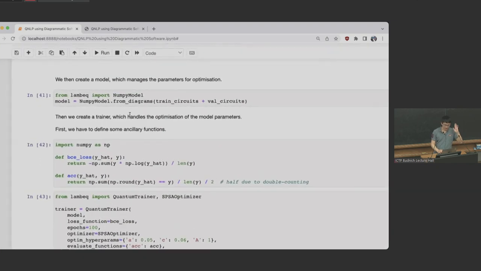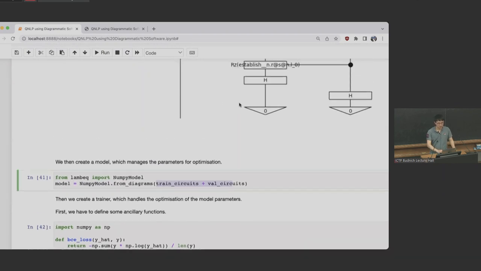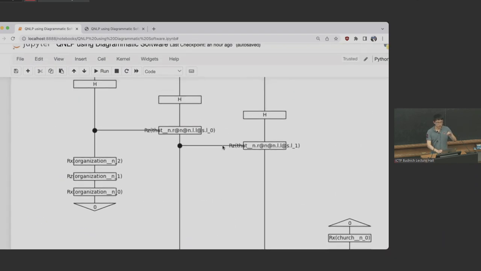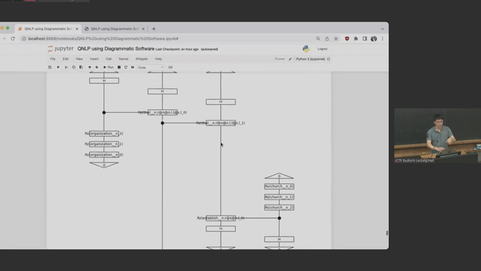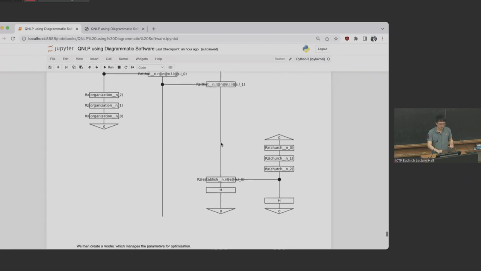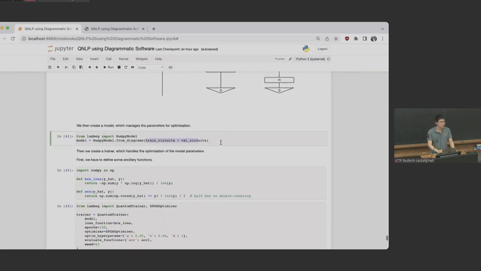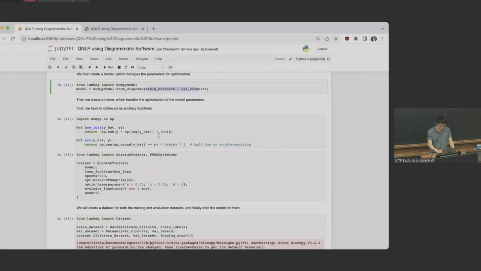Okay, now back to training the model. First, you build a model by passing it all the diagrams you're about to train on. So you pass in the train circuits and validation circuits, so it knows which symbols appear in the circuit. As you can see, each word gets filled in with gates and rotations where the rotation values are parameterized. This NumPy model is collecting what symbols appear in your model and then does optimization on them using gradient descent.